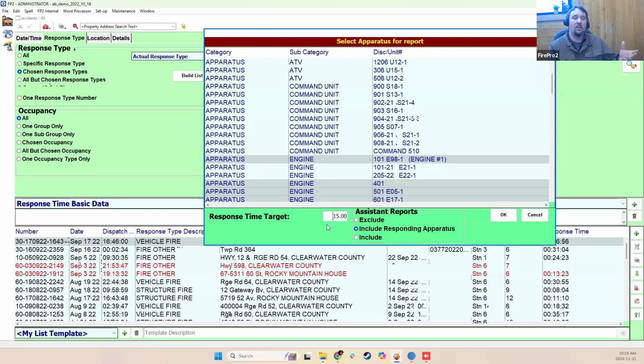This is also something that you can work with if you are wanting to run this report for different incident sets, right? You might be looking at having a different response time target for your medical incidents that are inside your municipal boundaries as opposed to other vectors of calls.